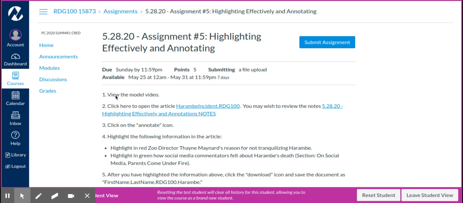For this assignment, you'll be using the highlighter tool to highlight and make annotations on the article. After you have viewed this video, you'll click on this link to download your article. If you need to review the notes, you can always click on this link and it will take you to the notes.